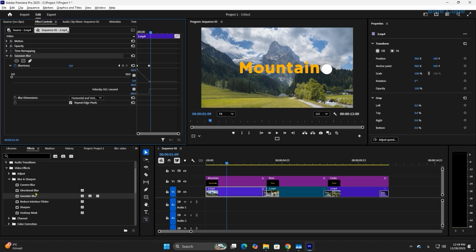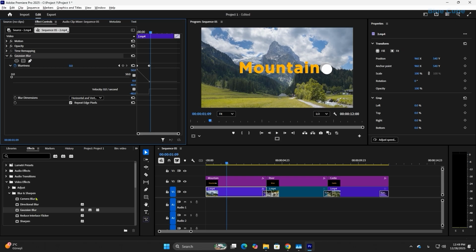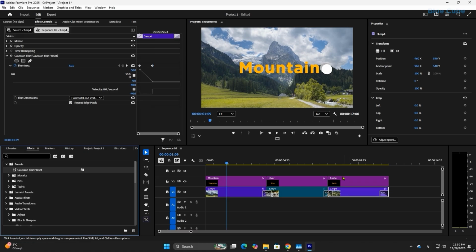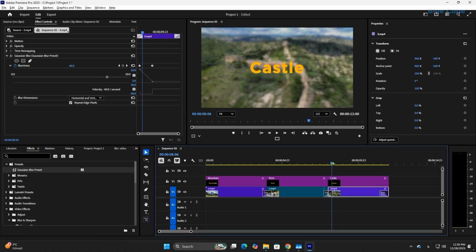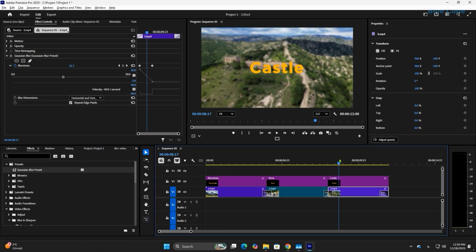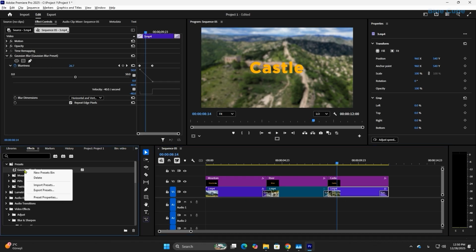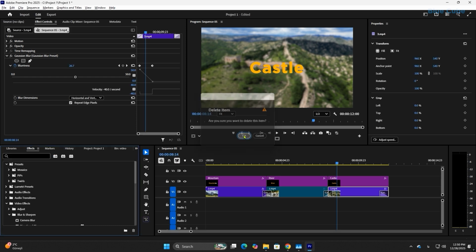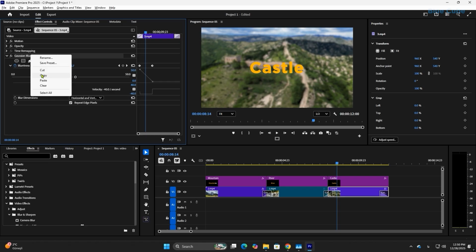Now, whenever I want to use this effect again, I can go to the Presets section and find the preset I created. I simply select it and drag it onto any clip I want, and the exact same effect with the same animation is applied instantly. To delete a saved preset, I just right-click on it and choose Delete, and it will be removed. Now I'll select this effect again and choose Clear to remove it, and I'll do the same for this clip.